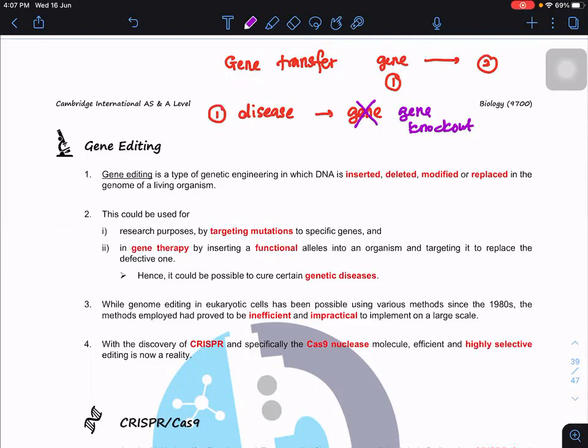Are you clear? Okay. Or sometimes the disease is caused by a dominant allele. So what we're going to do here is edit this dominant allele. Either we inactivate a particular gene, or we edit the dominant allele so that it won't cause a disease. What we can do is edit it so that it becomes a recessive allele, then the disease won't appear. So we can do gene editing. Gene transfer cannot help us to do this.